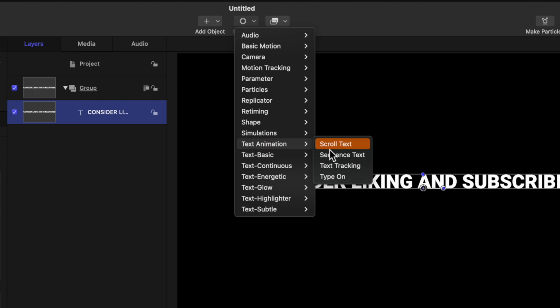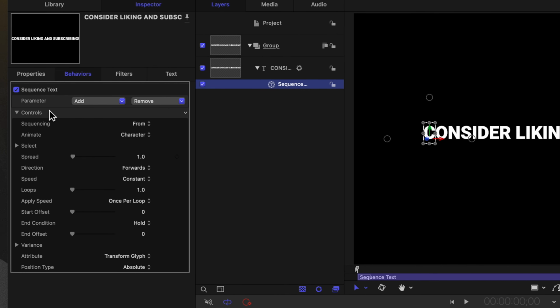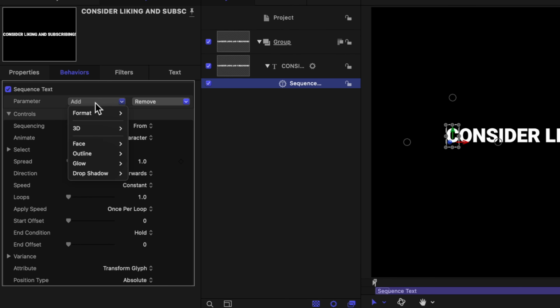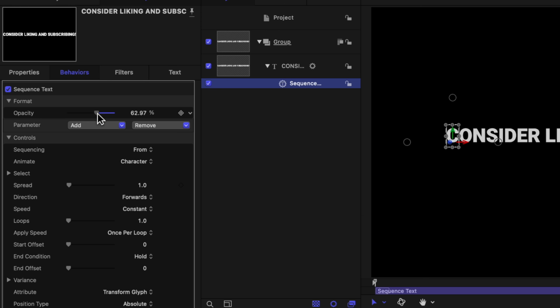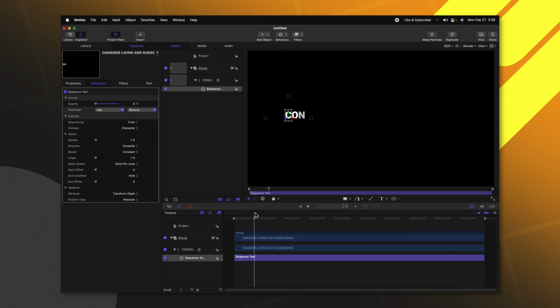With our text selected, we are going to go on up to our behaviors, find the text animation, and select sequence text. On the left-hand side, you should see this parameter option. Go ahead and select Add, Format, and Opacity. Then if we drag that opacity down to 0%, if we play through, you'll notice that the text is coming from 0% up to a full 100%.